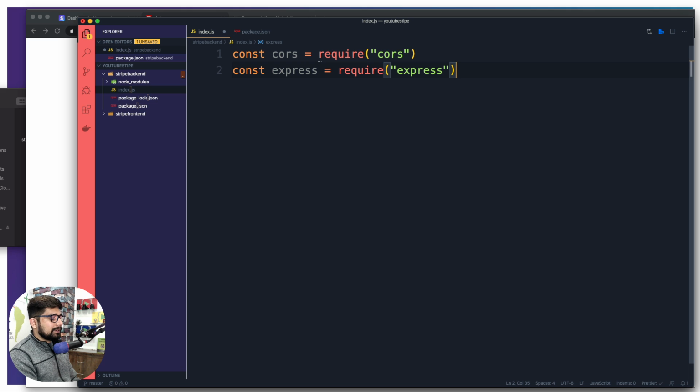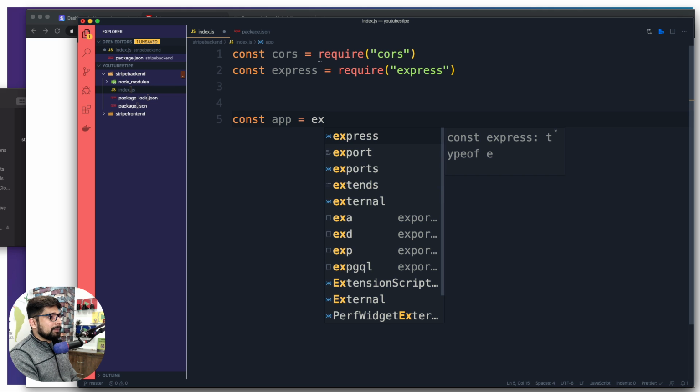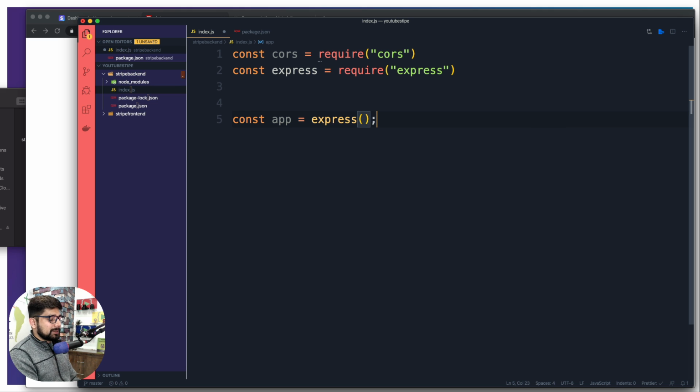There we go. And we're going to create an object from express as well. So we're going to call this one app that comes from express. There we go. So express is all ready for us. We're going to need a couple more things. So we're going to need Stripe as well.